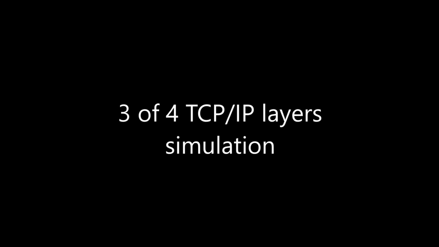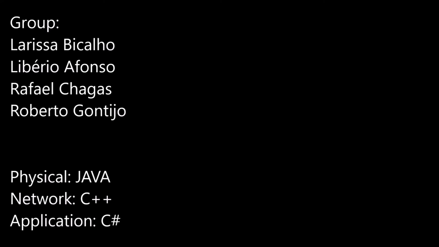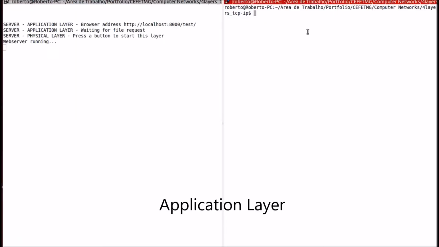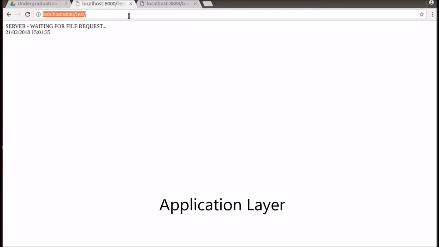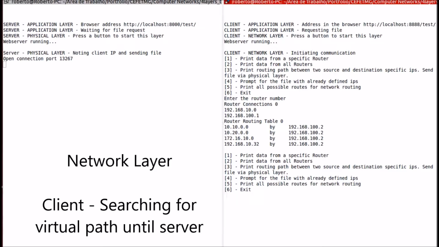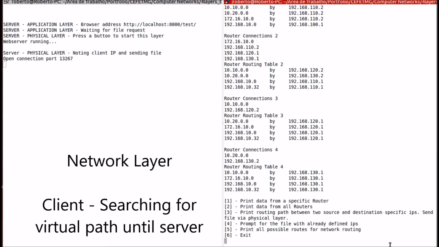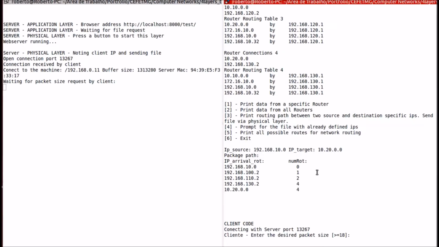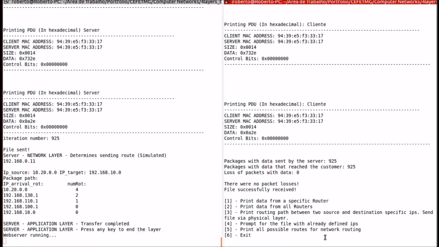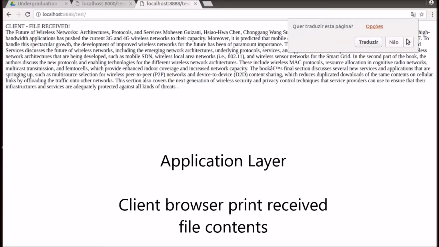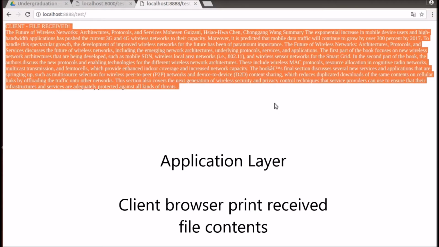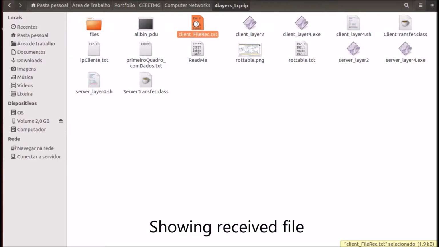3 or 4 TCP/IP layers simulation were done. In the application layer, the client requires to the server a file. One can see this message at the browser. In the network layer, the client finds a path to the server. In the physical layer, the server sends packages to the client. Then the file is received by the client.